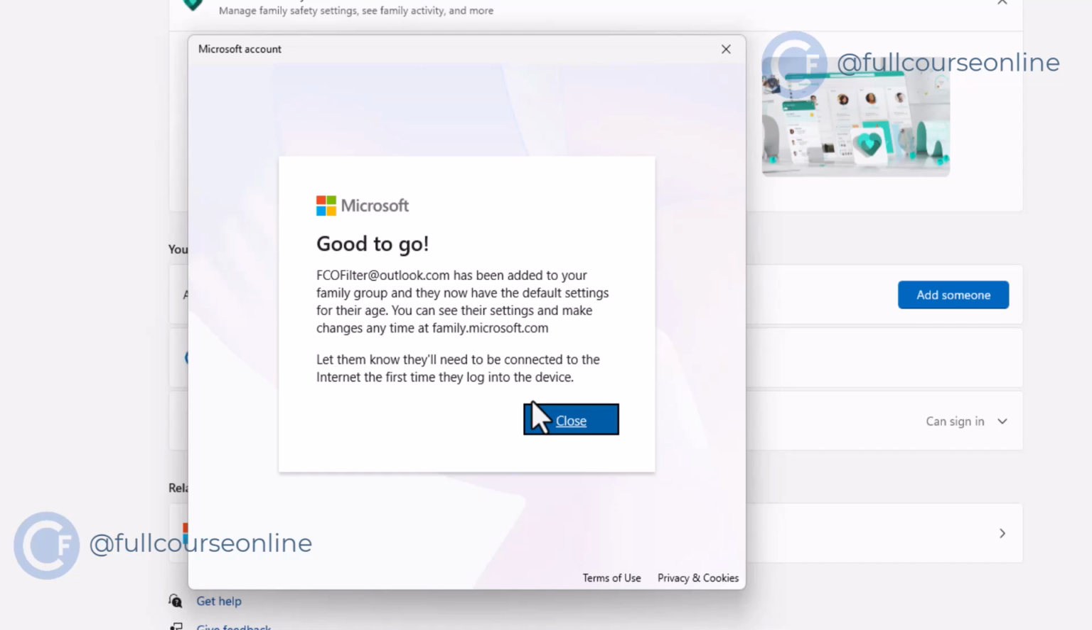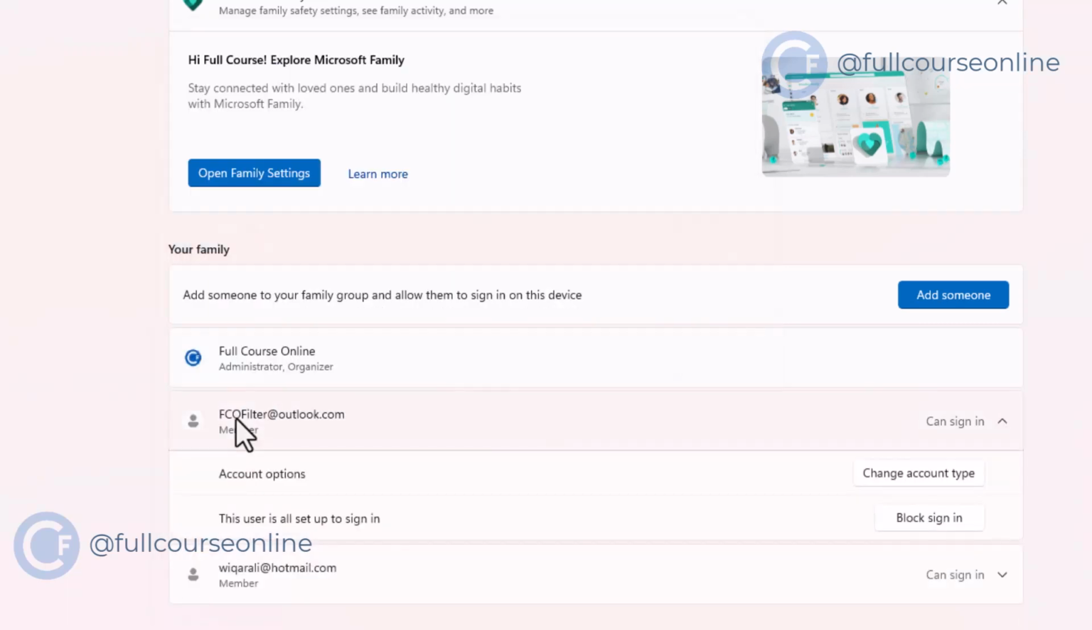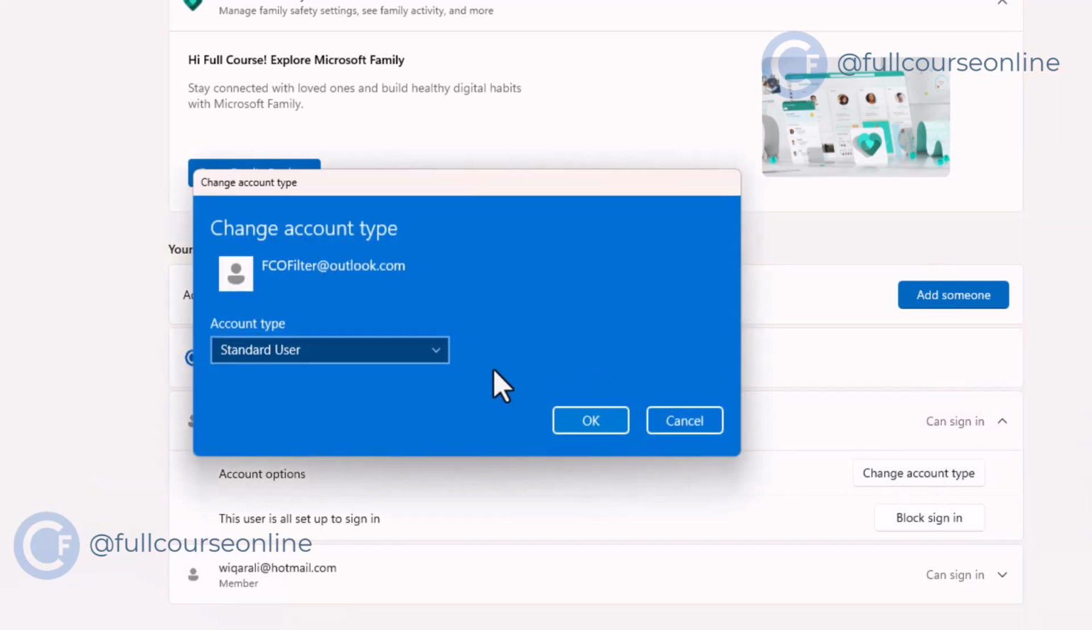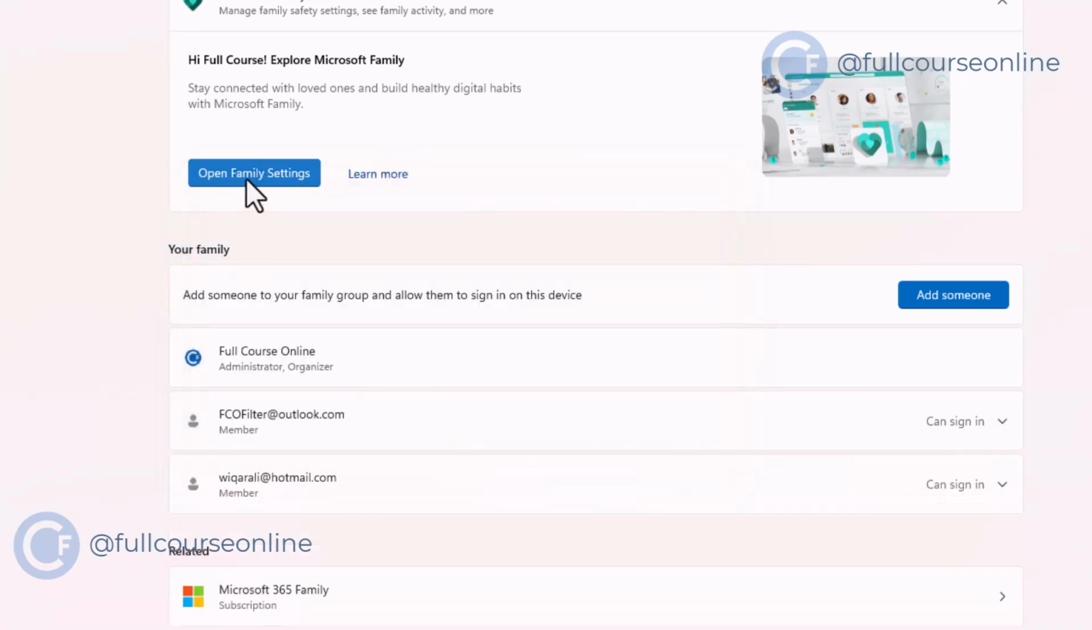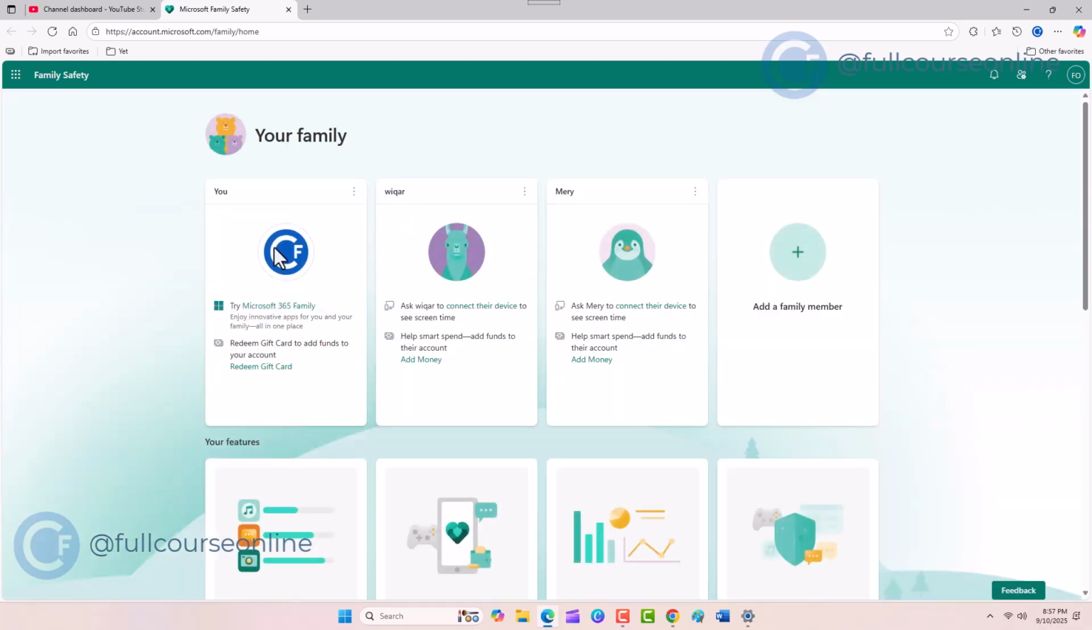The child's Microsoft ID is now created. This account must not be an administrator. Go to Change Account Type and confirm it is set as a standard user. Click on Open Family Settings. You will now see the child account added, but the device is not yet connected. For that, the child must log in on their own PC or mobile device. Now let's log in with the child account.